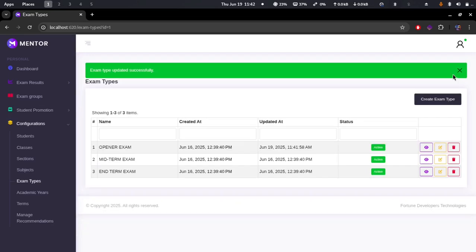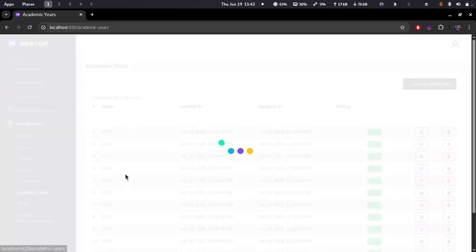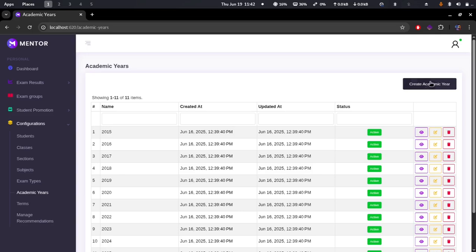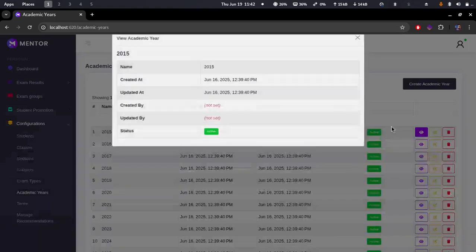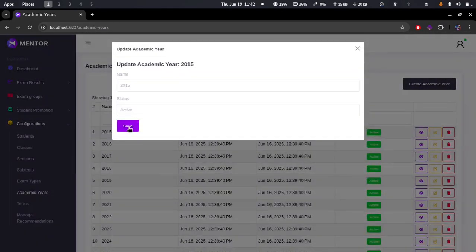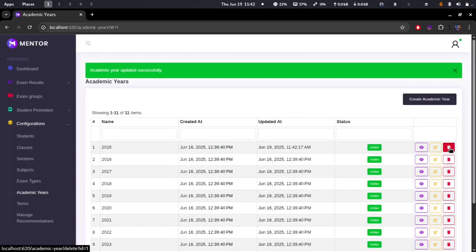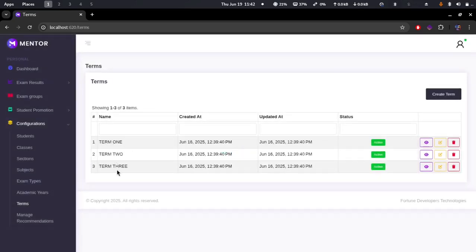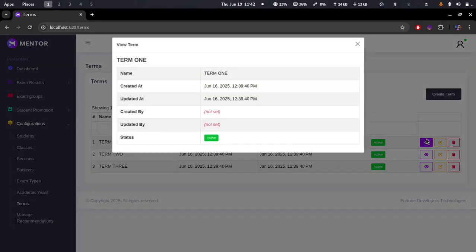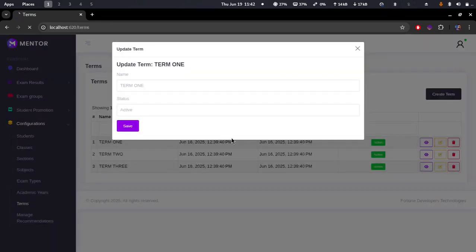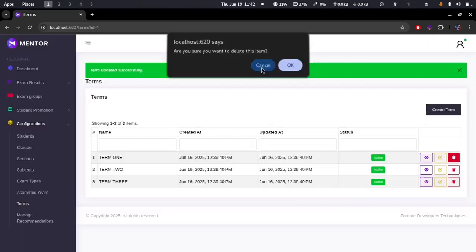So this is just fine. And then the next thing is to set up the academic years. And here the only thing you need to add is the name and the status of the academic year. You can view, you can also update the academic year name, and also delete the academic year. You have the terms, you can have term 1, term 2, term 3, or maybe term 1 and term 2. You just decide what you want, and then you can create a term, add the name and the status. You can view, you can update, and also you can delete the term.